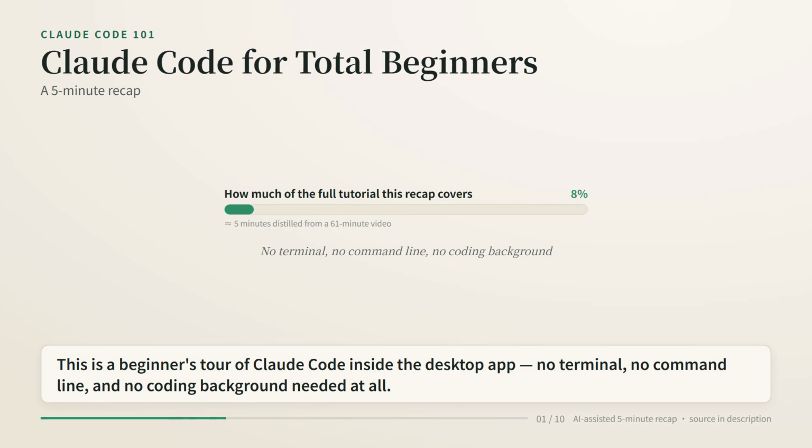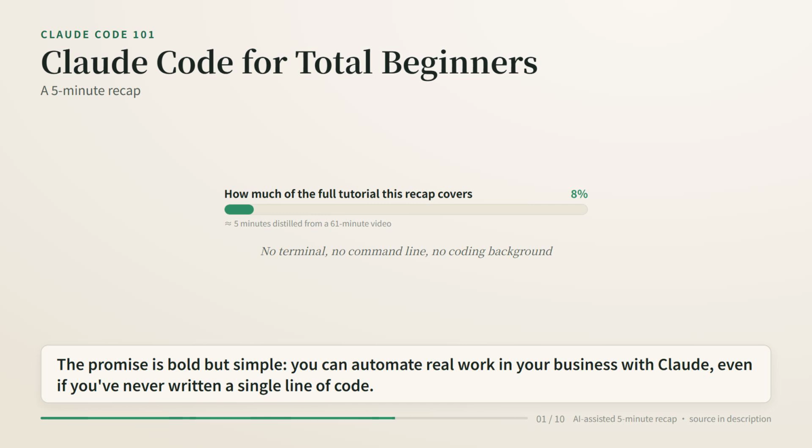This is a beginner's tour of Claude Code inside the desktop app, no terminal, no command line, and no coding background needed at all. The promise is bold but simple: you can automate real work in your business with Claude, even if you've never written a single line of code.